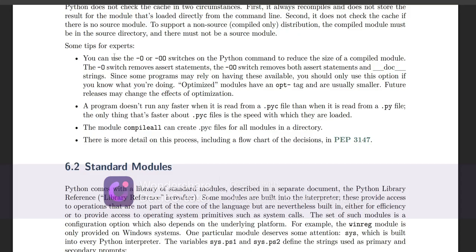Some tips for experts: you can use the -O or -OO switches on the Python command to reduce the size of a compiled module. The -O switch removes assert statements. The -OO switch removes both assert statements and __doc__ strings, since some programs may rely on having these available. You should only use this option if you know what you are doing.